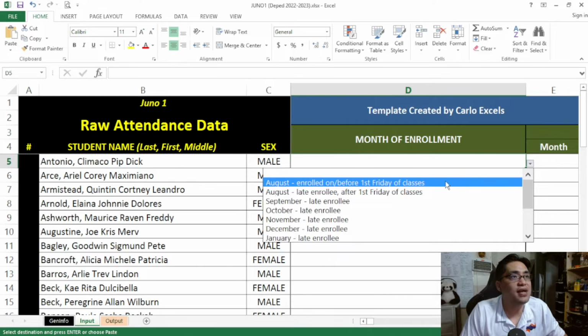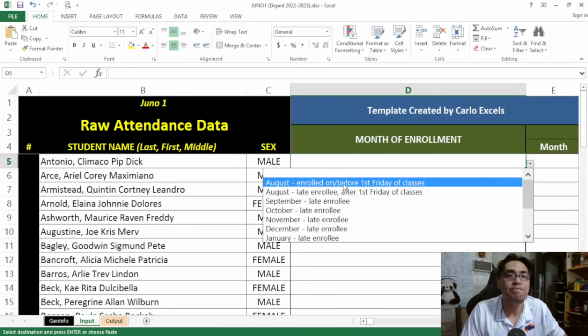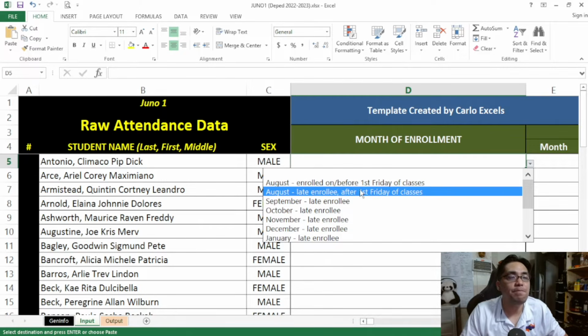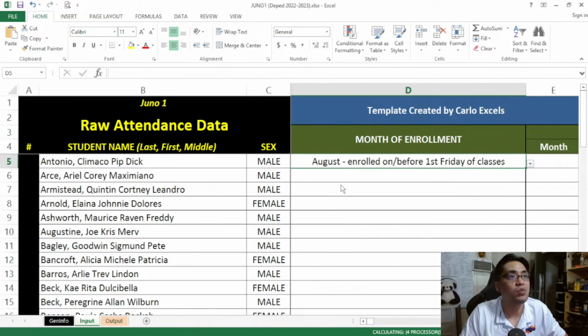So the template is going to ask you, did this student enroll during August and enroll on or before the first day of classes? Meaning, did he enroll on time, or was this a late enrollee? Meaning, this student enrolled in August but enrolled after the first day of classes, meaning after the cut-off date of the Department of Education. So let's assume for a moment that all of the students we have here on record enrolled on time. So we select here August, enrolled on or before the first day, Friday, of classes. This is what we select.